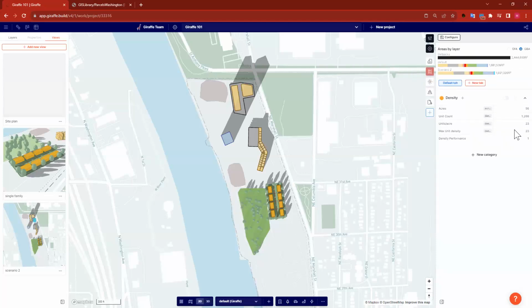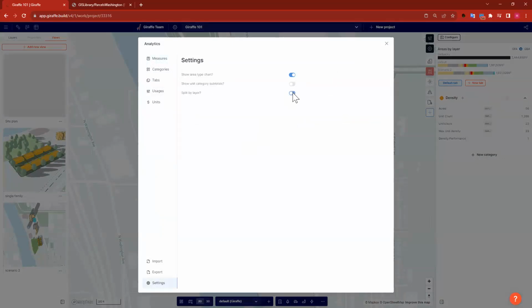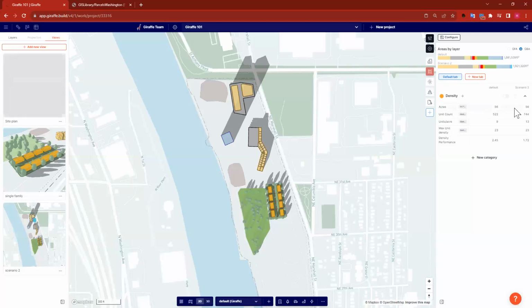And then in analytics, I can also compare those things. Right now my analytics is actually just showing everything, which is way too much added together. What I actually want it to do is split by layer, and I don't want to include the setbacks. So now I have a comparison side by side of the unit counts from my scenario 1 and my scenario 2, as well as the units per acre comparisons. That can be really useful, to have your analytics split out that way.